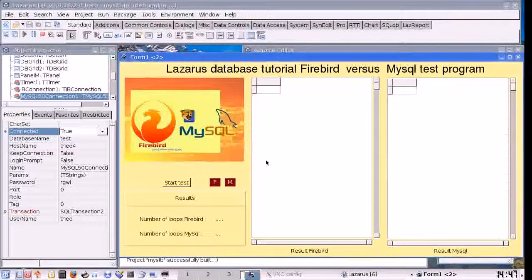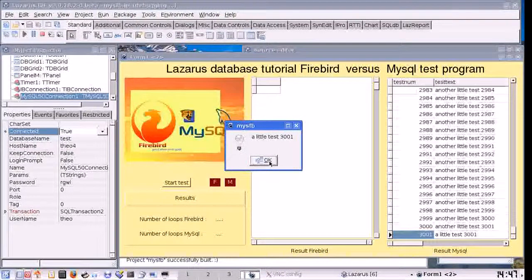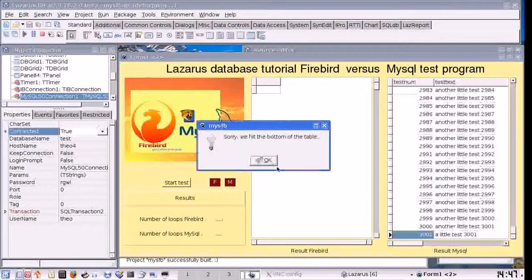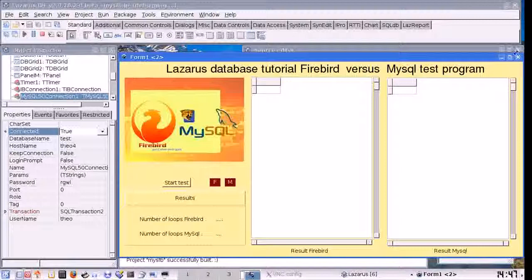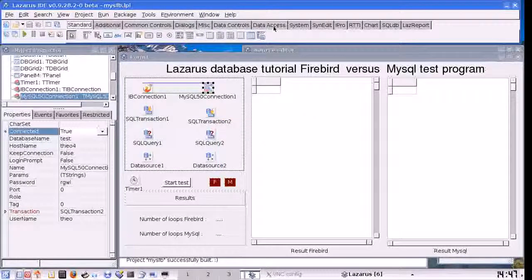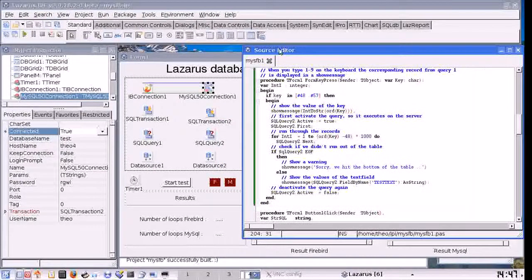Okay, number 2, 2001, 3, okay, 4. Okay, the table only contains 3001 records, so we're running at the bottom of the table. Okay, so far for this part of the program. So this is just the way to get the value from a field from the current record.